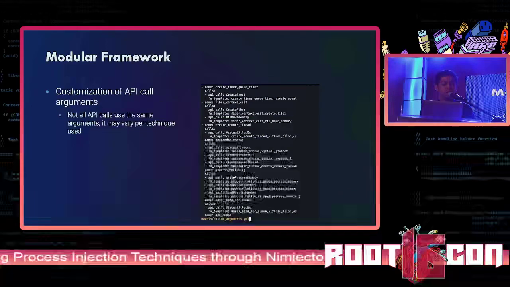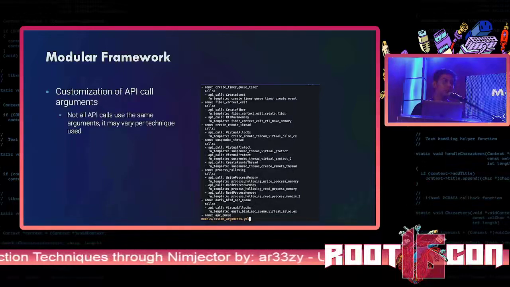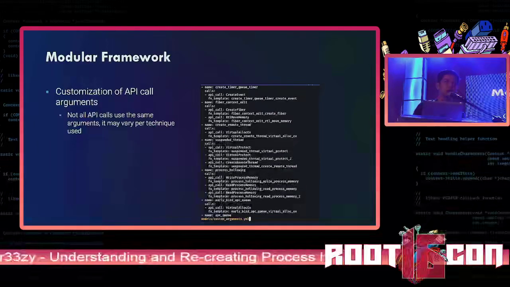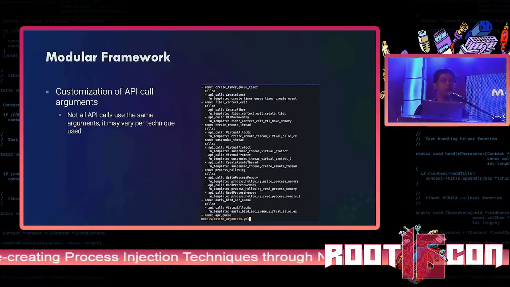Next, this modular framework also solves the problem if the API call that you are going to reuse has different custom arguments. Not every API call has the same arguments. If you have a different technique with the same API call and it has a different argument, this tool can accommodate it. You can define this outlier API call on this technique and change its arguments so that the technique works.